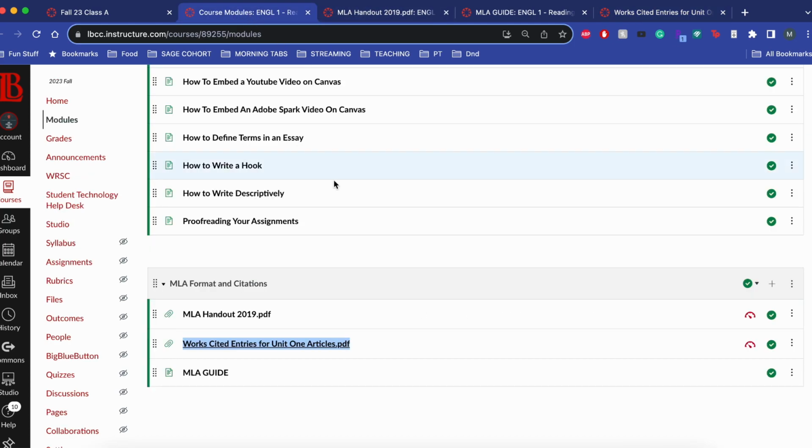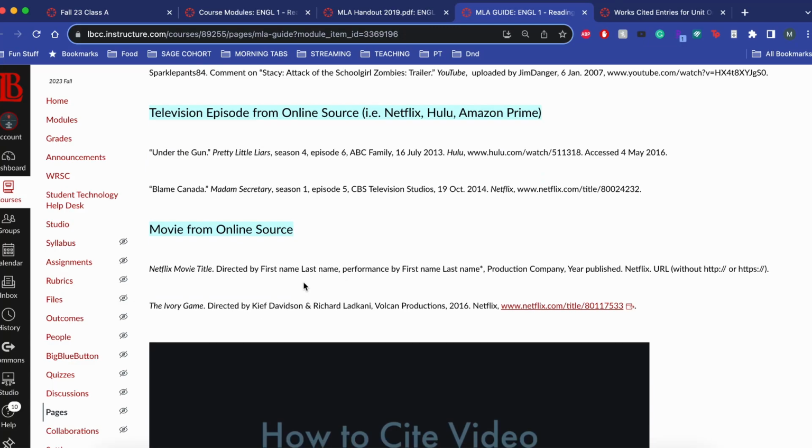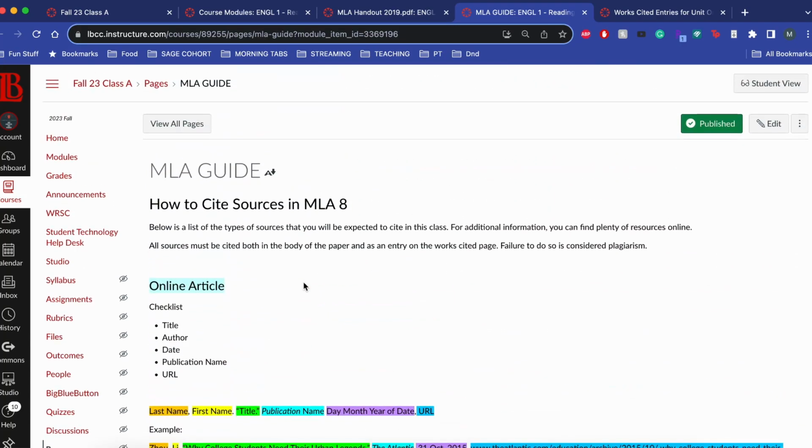And then the last resource on here is the MLA guide, which I highly recommend using. What I've done is basically used colors to show you the different parts of the works cited entry: last name, first name, title, publication name, day, month, year of date, and URL, and then I put it all in the same color. And I did that for a bunch of different types of citations.